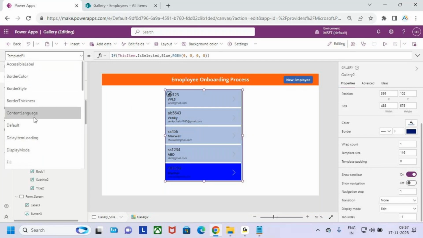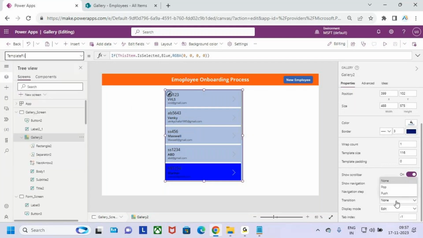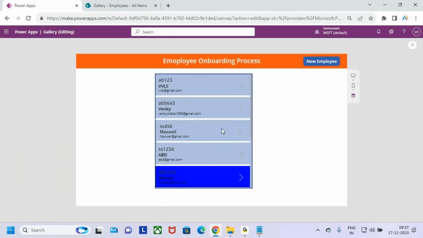There is no hover color, but we can do one thing. We can do the transition. We have the transitions, right? Properties we discussed, pop or push. Let me select the push. Now see, when I hover any one of this item, it is pushing back.